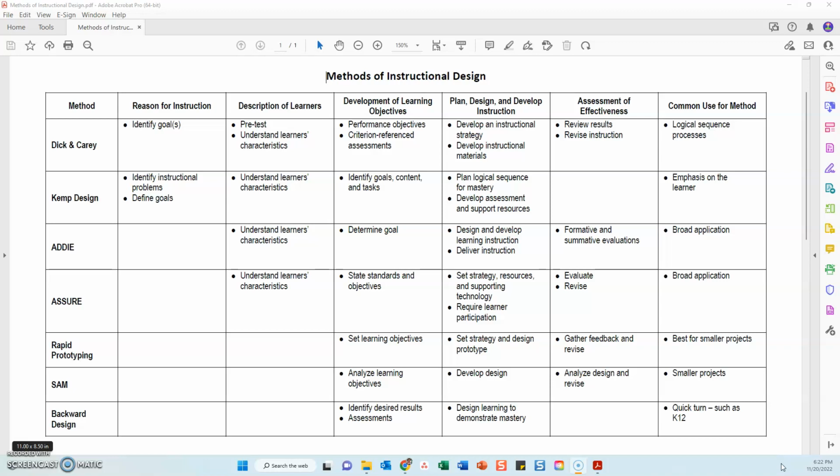SAM is used for analyzing learning objectives in much the same way, but instead of feedback from the user, we would just analyze the learning objectives, develop the design, and then analyze the design and revise again. This also is good for smaller projects.